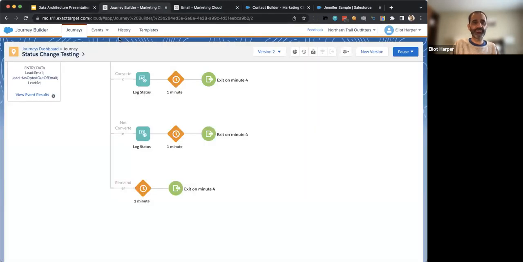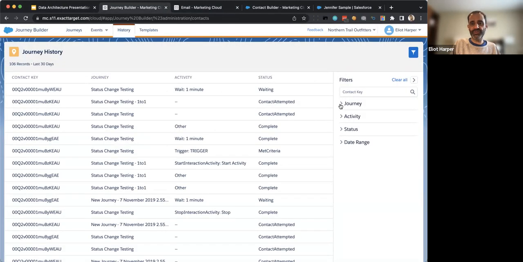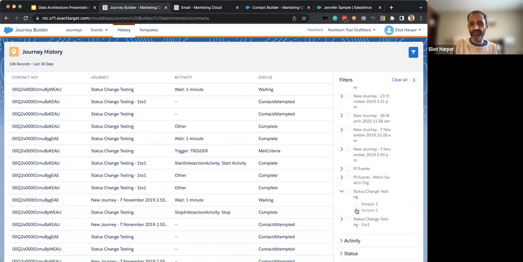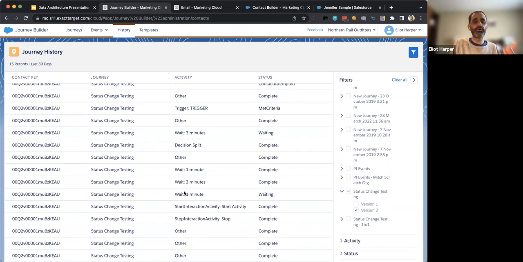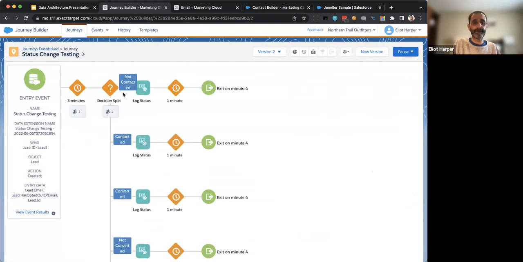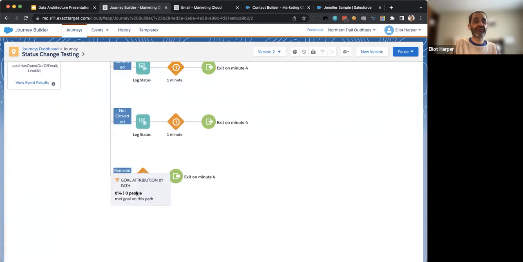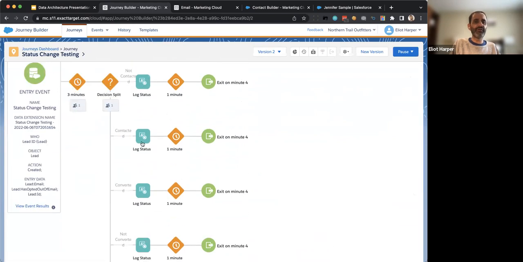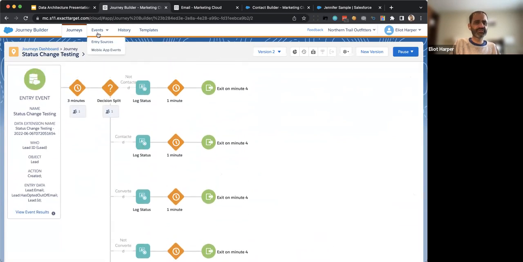I'm just going to jump back to Journey Builder here. We'll jump into history so we get a better view of what's happening on version 2, and fantastic. So it's at that wait period. So which path do you think that Jennifer has been routed down? Let's go and see, shall we? That's odd. She's routed down the remainder path. So she didn't meet any of these criteria. So what on earth is going on there?